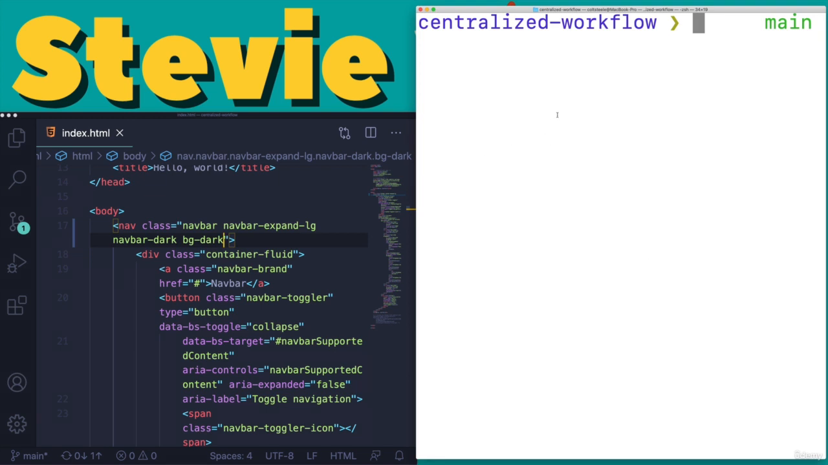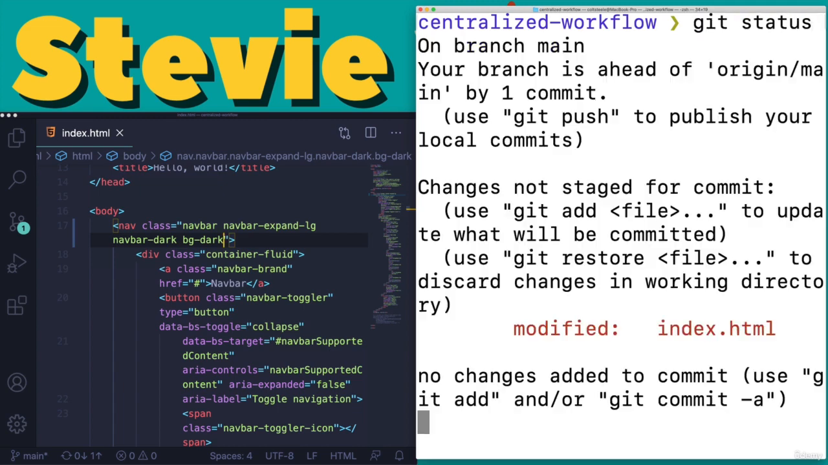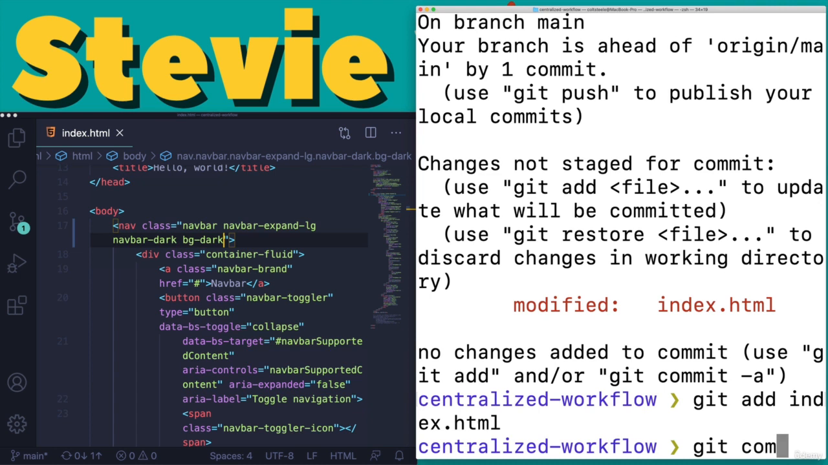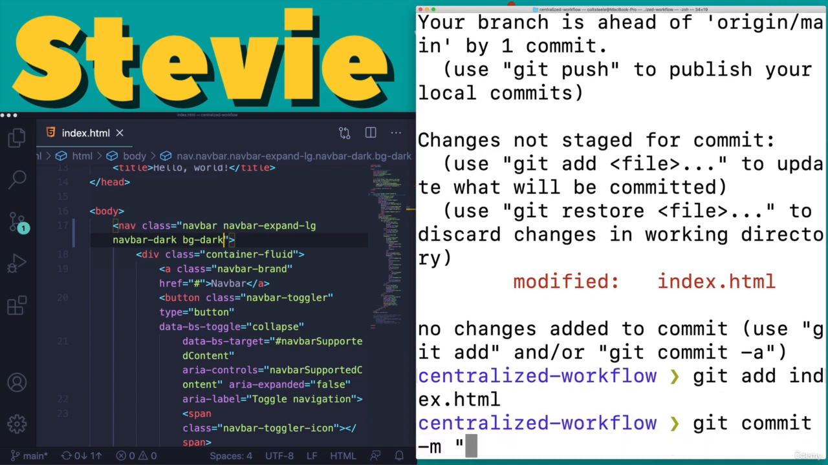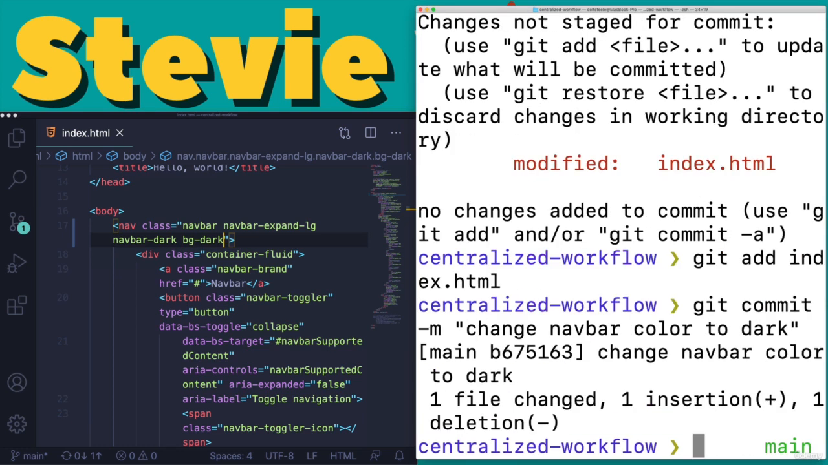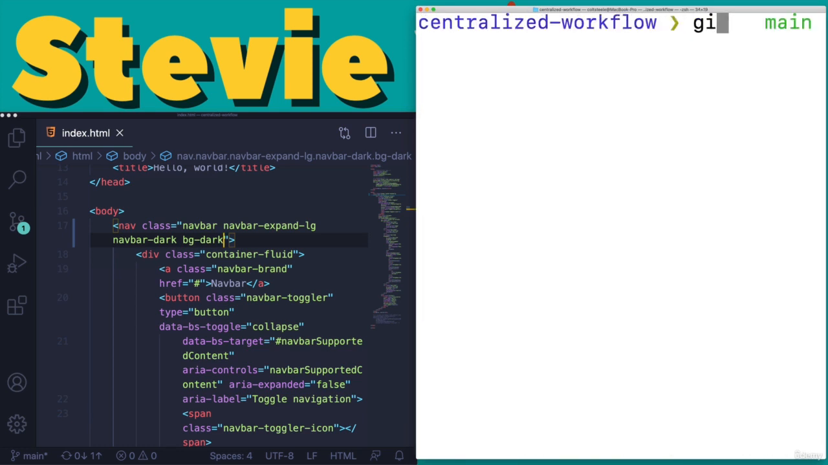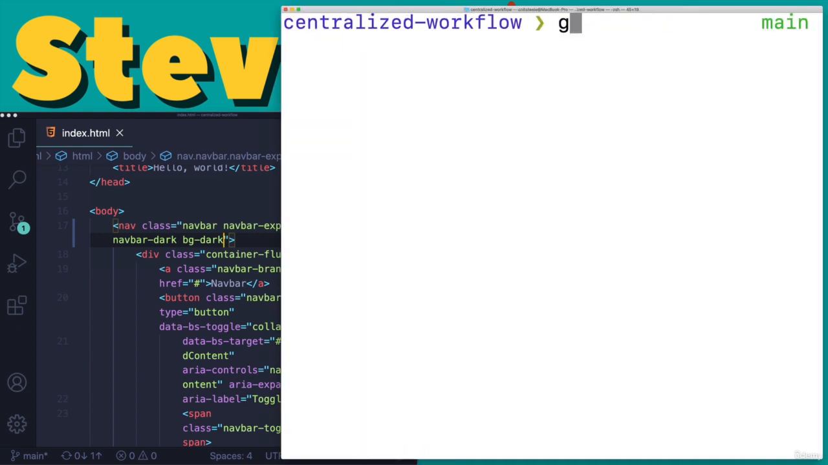So Stevie goes ahead and adds and commits. He needs to add that. Git add index, git commit -m, change navbar color to dark or something. All right. So now Stevie, moment of truth. I'll make this a bit larger here. Now he pushes this code up. And if we're doing this centralized workflow, if there's only one branch, main, he pushes that up. So git push origin main.